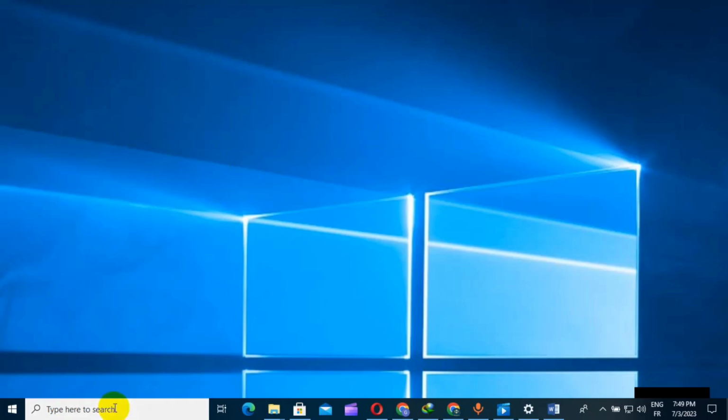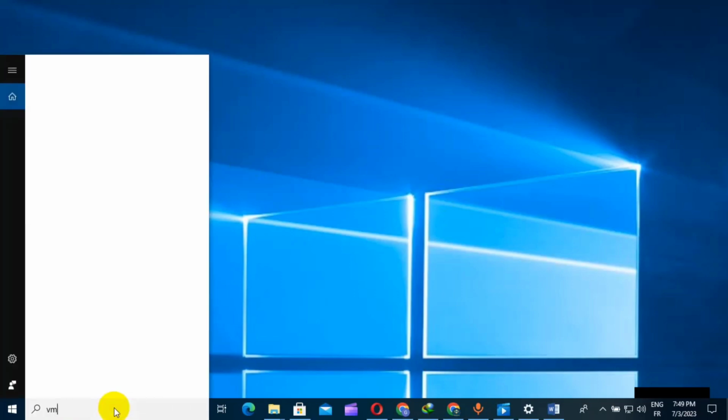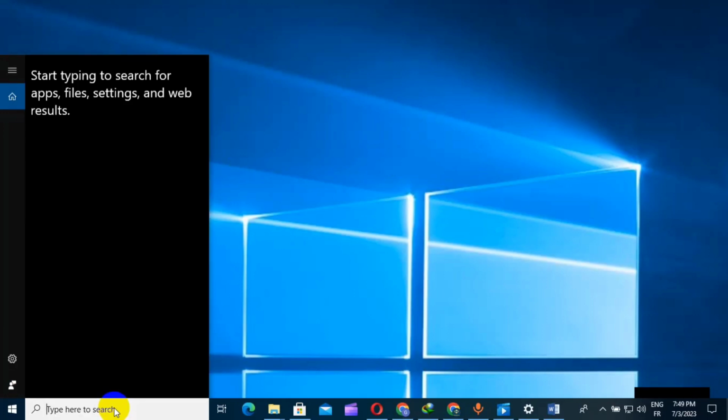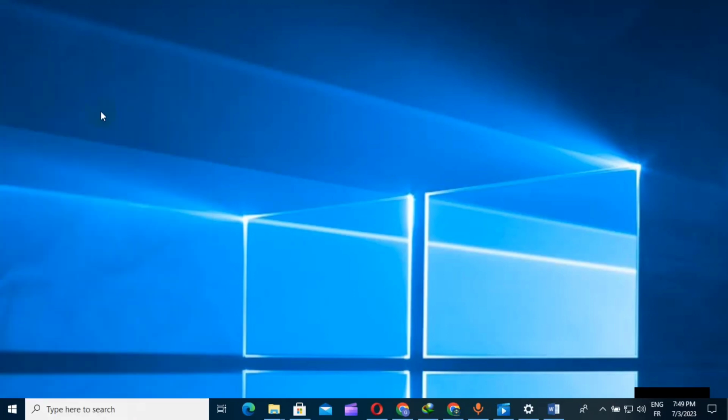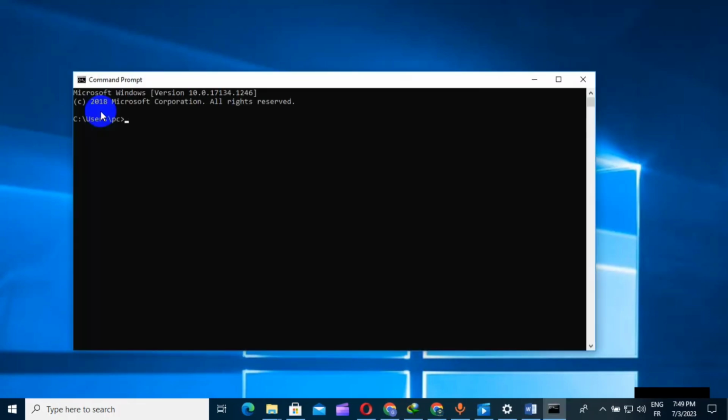Open CMD, type here CMD. So the command prompt window will open. In the command prompt, type the following command and press enter.